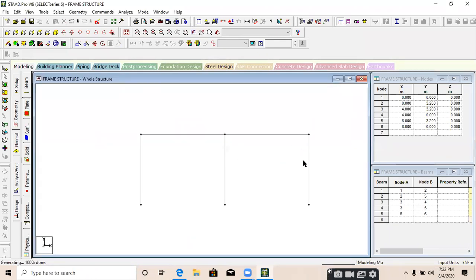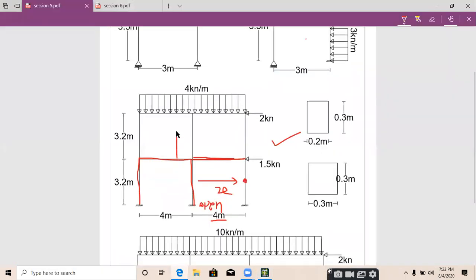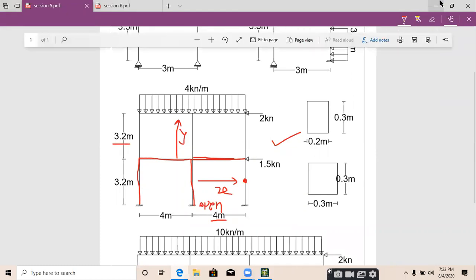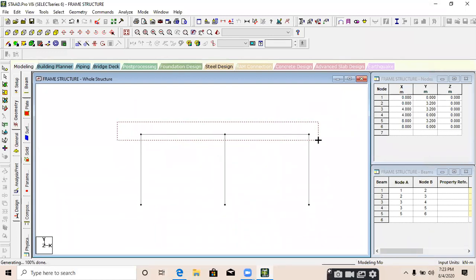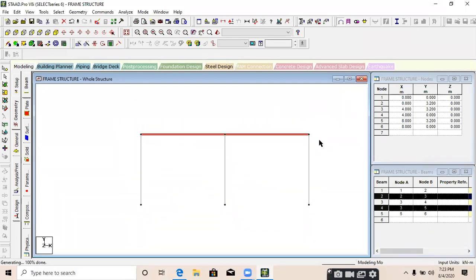Look at this. We have created one other column. And what about the height? We need to increase this particular beam in y direction, and the spacing will be 3.2 meter. Go to the Stat Pro. Select that particular beam only. Please do not select the entire structure.